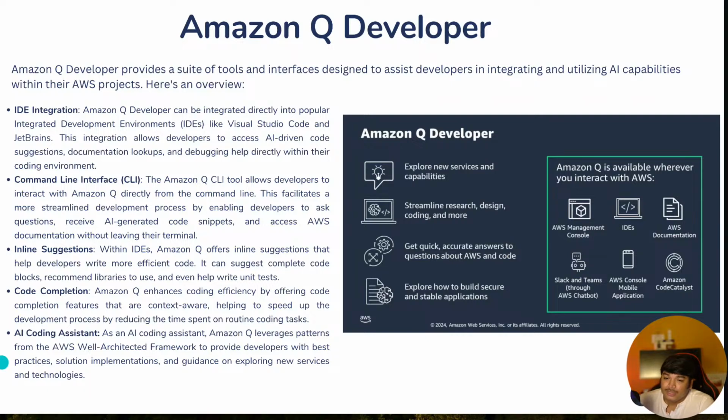Now, the AI coding assistant, I think I just covered that part, right? As an AI coding assistant, Amazon Q leverages the patterns from the AWS overarching framework to provide developers with best practice solution implementations. If you're working with AWS services or the AWS SDK, it will be very helpful that way. Okay, enough talk. Let me quickly share the screen and directly jump into the code.